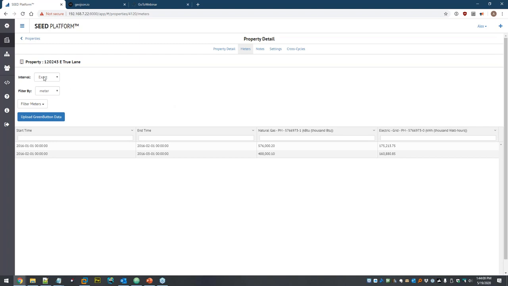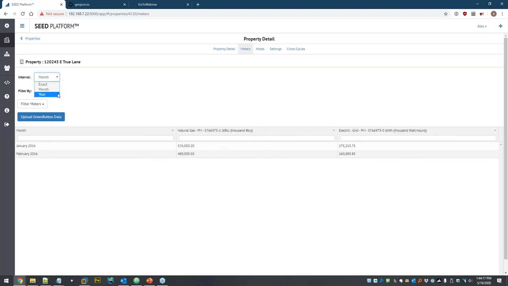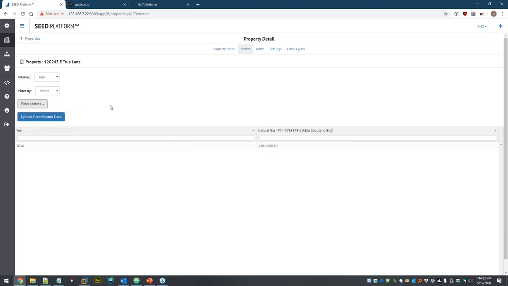So we are looking at the exact intervals right now, which is a 1 month interval. So if we were to change this to a month aggregation, nothing would change. But if we choose year instead, then we see 2016, and all of the data is aggregated for the year. You can also select which meters you are interested in seeing, and you can turn them on and off.